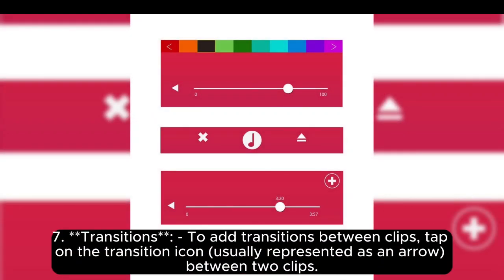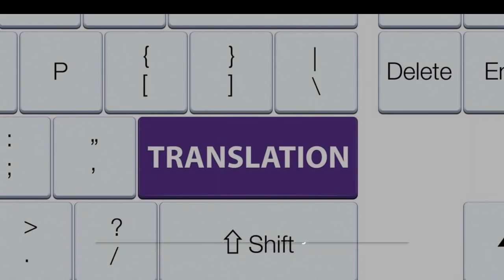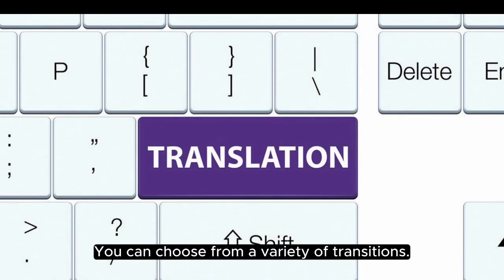7. Transitions. To add transitions between clips, tap on the transition icon, usually represented as an arrow between two clips. You can choose from a variety of transitions.